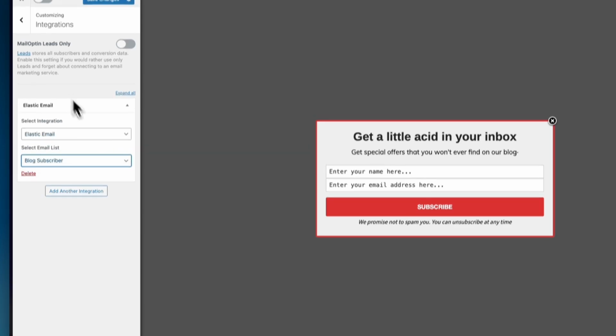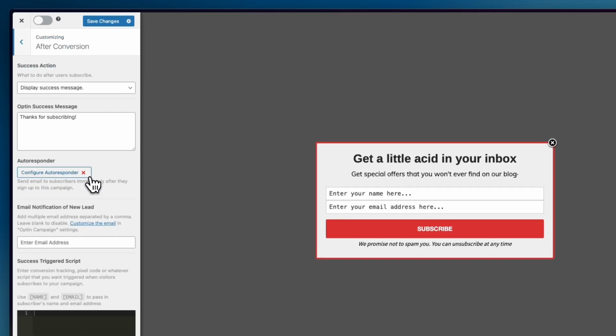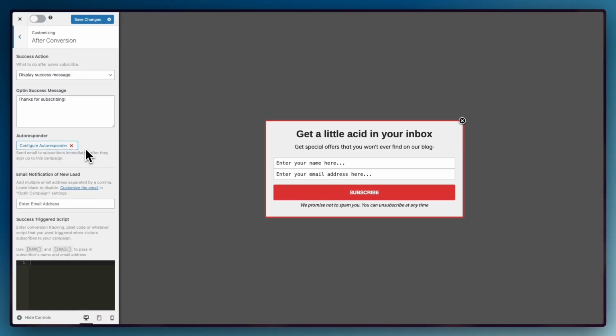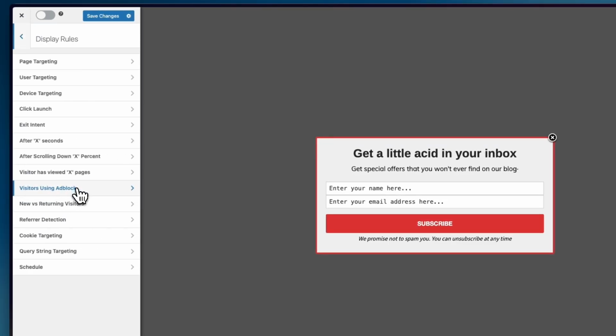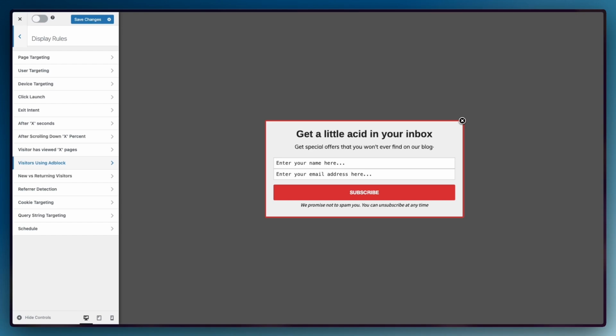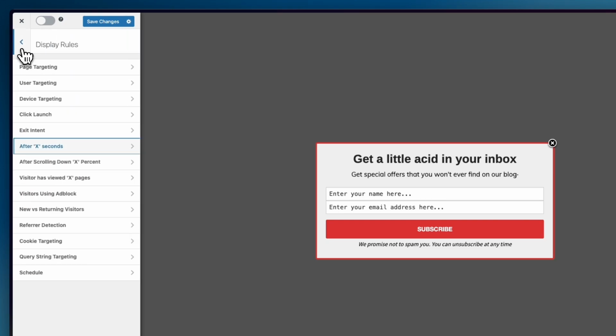So let's move back. We're going to go to after conversion. And these options basically determine what happens after a lead converts. So once again, we're going to keep the default settings and move back to the final tab, which is display rules. And these options determine when the opt-in shows up. So in our case, we're going to use the after X seconds option. And X in our case could be about 4 seconds or maybe less. It could be about 3. Okay, I think that's fine. So we can now go ahead and save our changes.